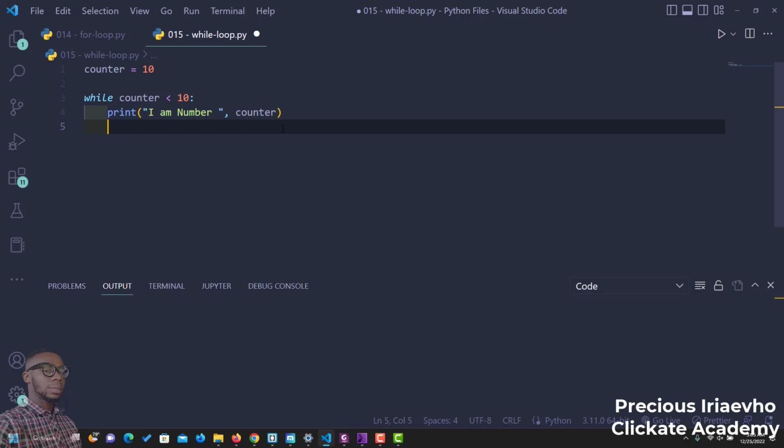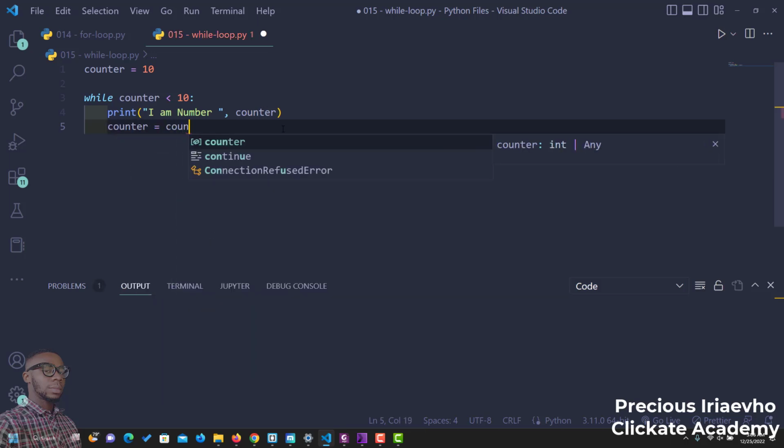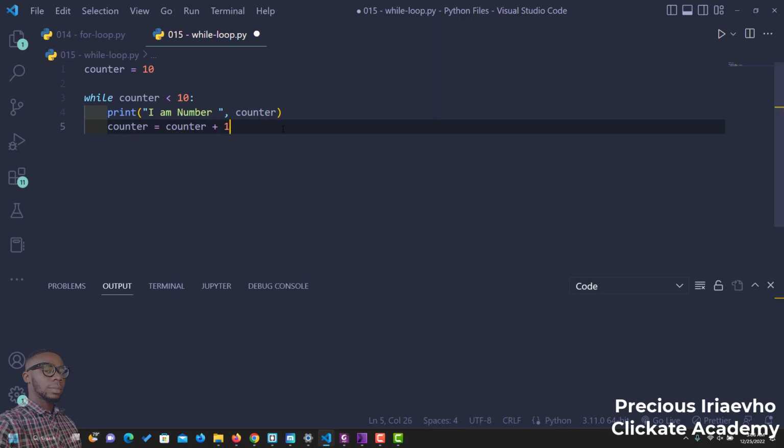Then you have to update the counter. So you say counter is equal to counter plus 1. This ensures that when the while loop runs, it checks the condition. If you add 1 to counter, it runs back again to run the loop till this condition is met. So let's run this.